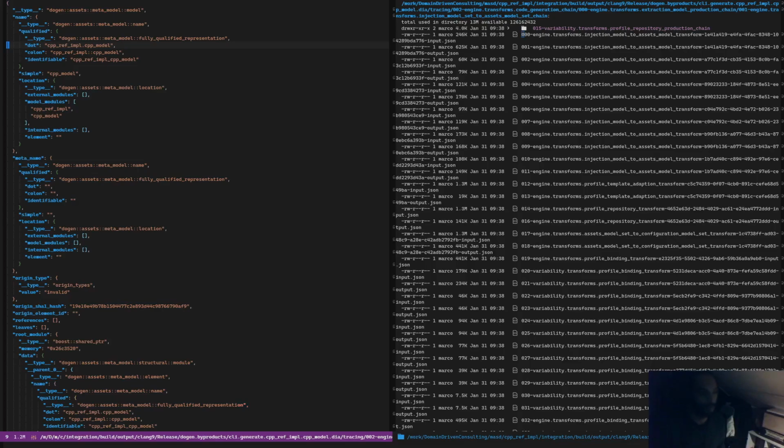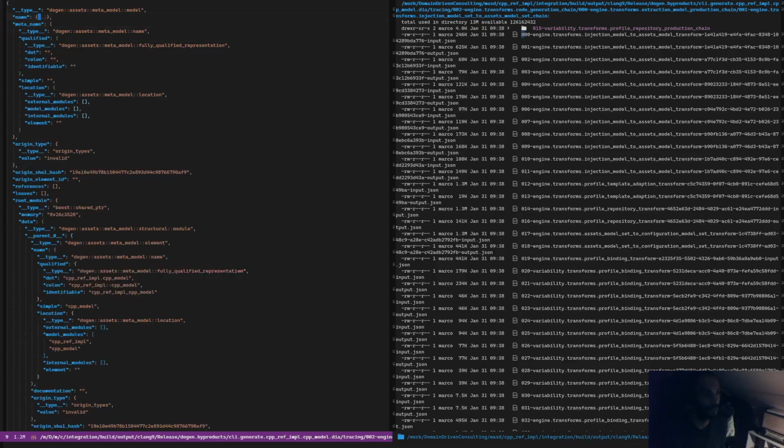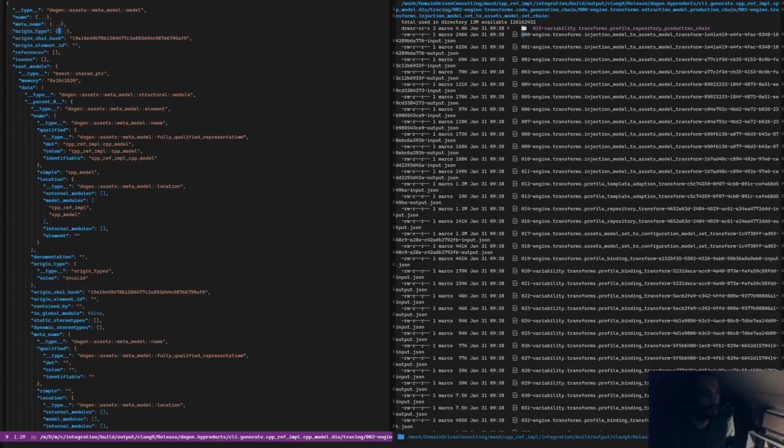Okay, so in this model, if I was to have a quick look at what's in it, we should see, hopefully, Emacs is still behaving slightly strangely. I think one of the problems is the JSON mode.